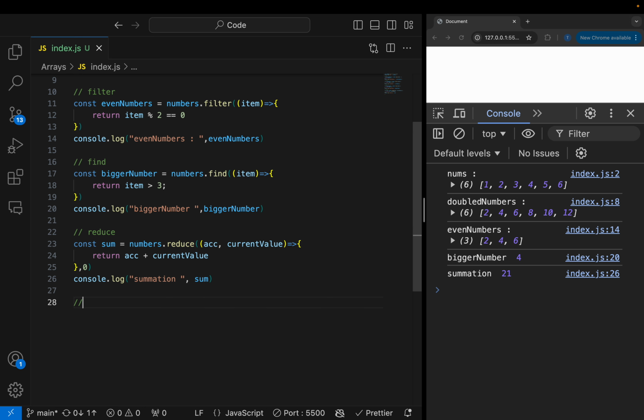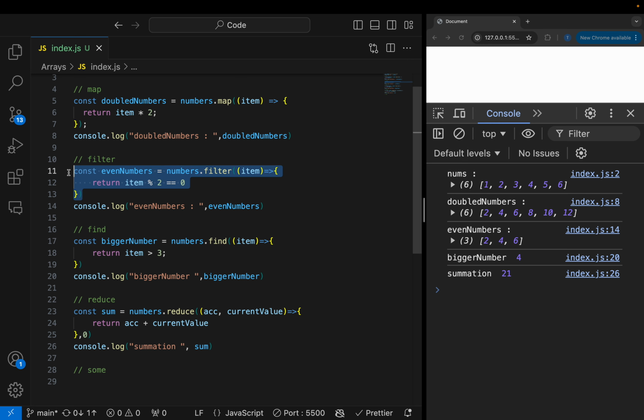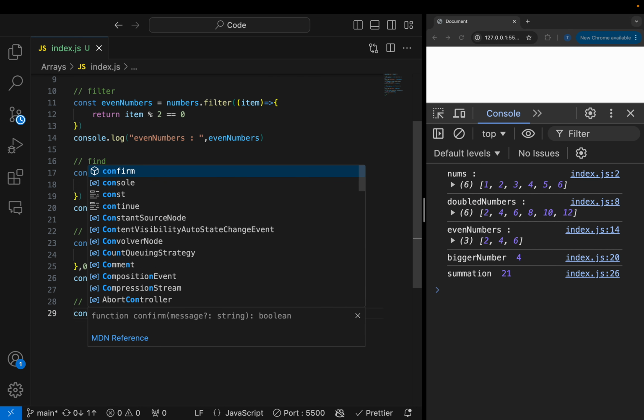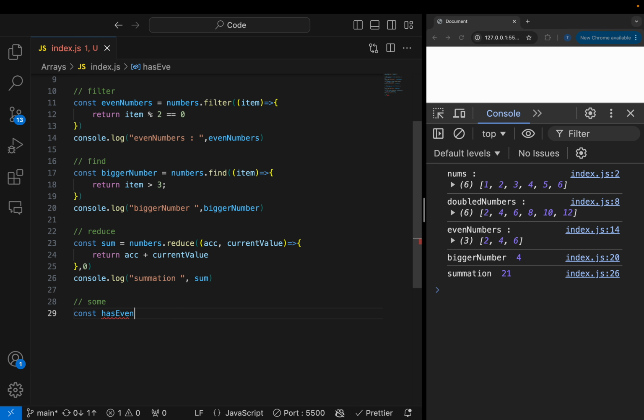Let's move ahead with the some method. If you see, for filter, whatever values are satisfying this condition, we are putting them in even numbers. We are framing a new array out of those. And for find, whatever is the first value that is satisfying our condition, we are returning that. And coming to the some method, it is going to return a boolean value. Let's use some to figure out if we have at least one even number.